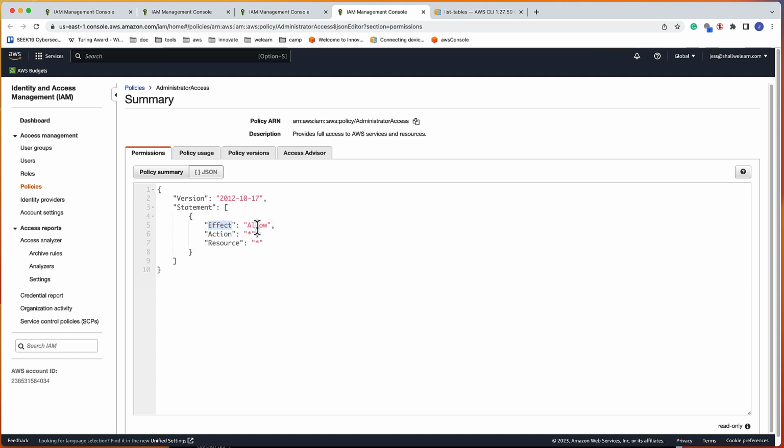It says effect is allow. There's kind of allow, deny. So the effect is allow, and the action is everything. The asterisk is a wildcard that stands for everything. Resource is everything. So essentially, what the statement means is that if you are in this group, you can do everything on everything.